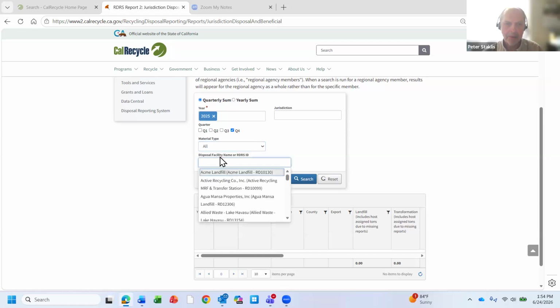And then for the disposal facility name or RDRS ID. What this does is, if you know where your jurisdiction is sending tons to in terms of a final landfill or a facility out of state, you could pick it, or you could just leave it blank and then it'll show you all the facilities that your jurisdiction sent tons to.